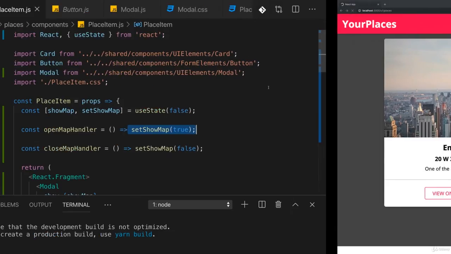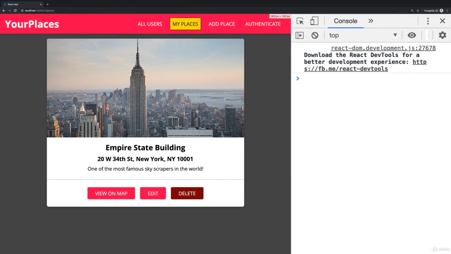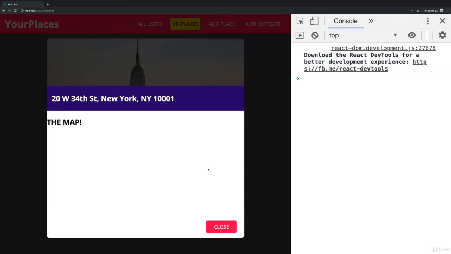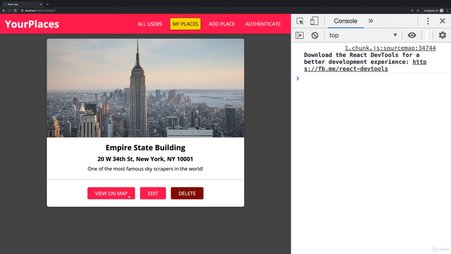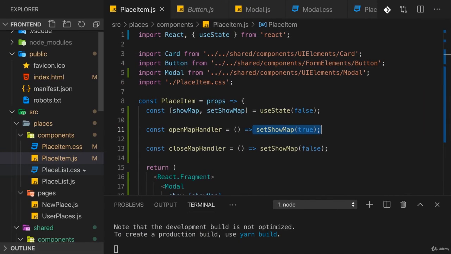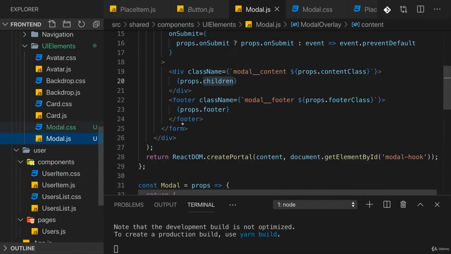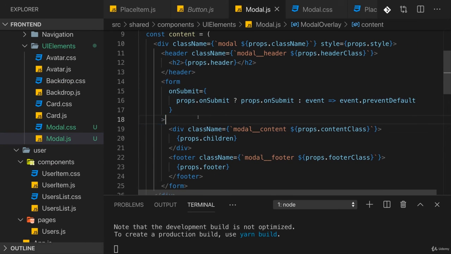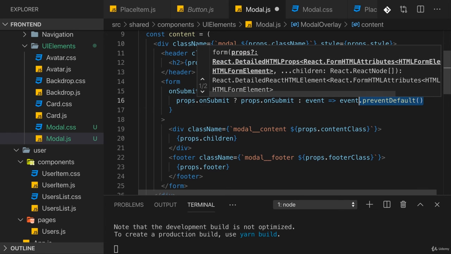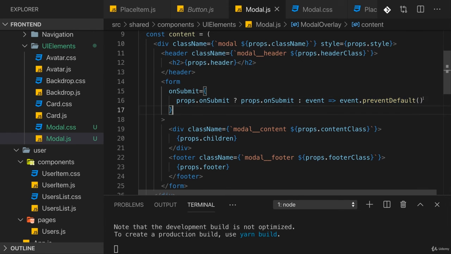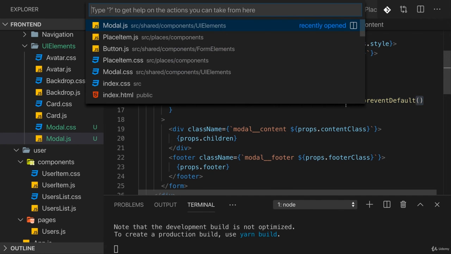Now if we save all files, it should recompile. And if I now click on view on map, you see that modal slide in and of course also slide out if I close it. However, it reloads the page if I close. So let's quickly go to the modal. The reason for that is that we have this form which gets submitted. And there on prevent default, of course I should execute this as a function, not just point at it. So I add the parentheses after prevent default.